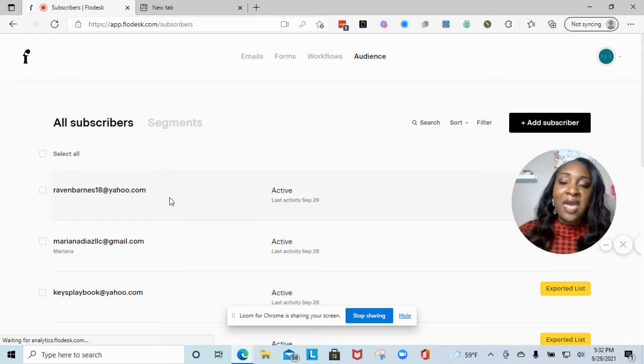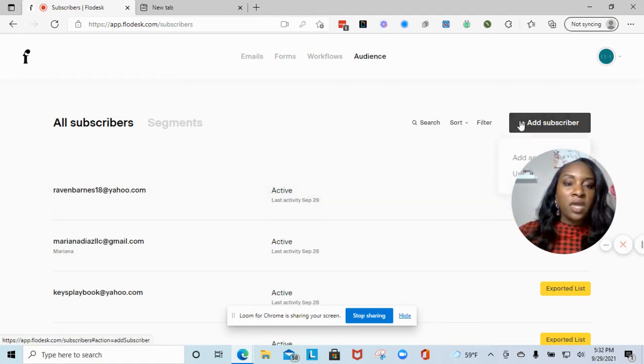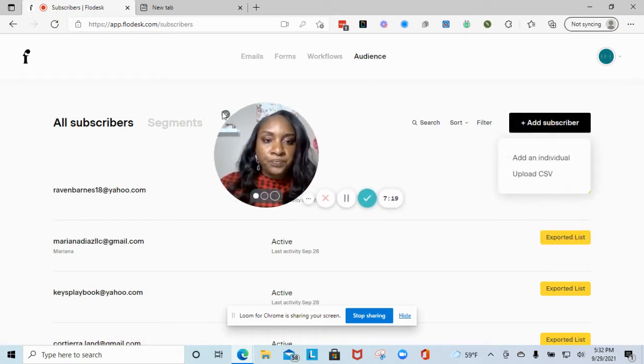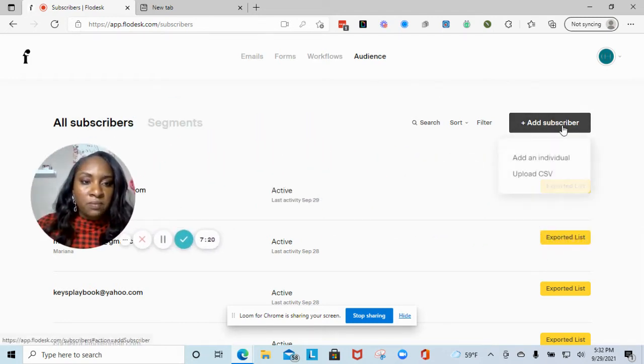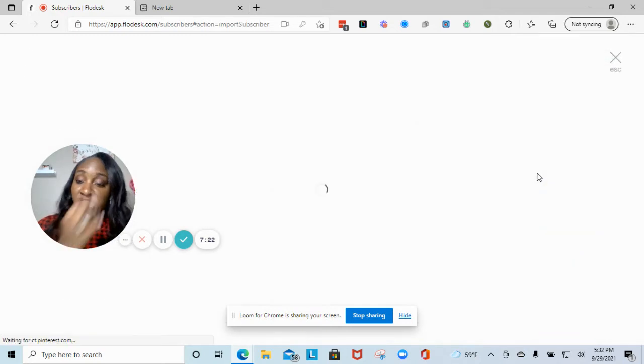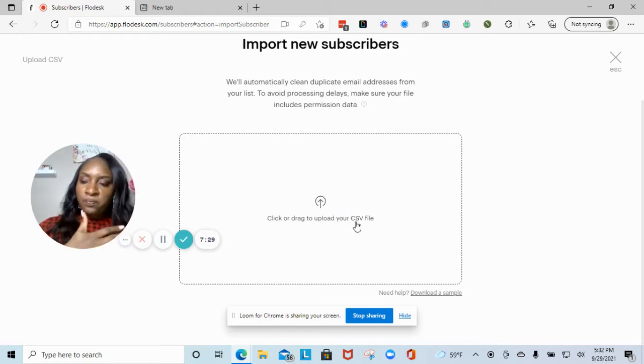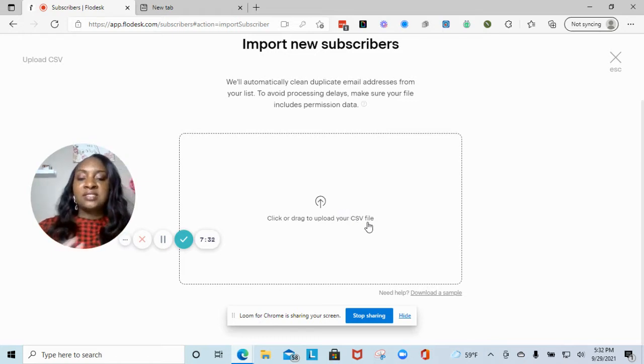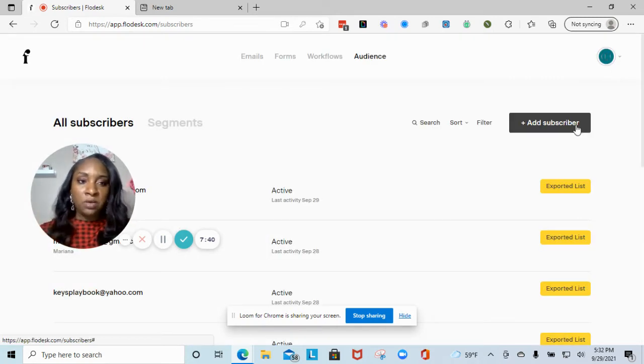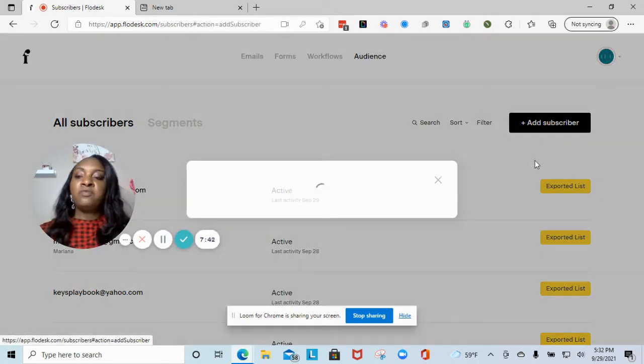So if you already have subscribers from another list, you can import them using a CSV file, and I can't do that for the sake of this video. But for example, if you are using ActiveCampaign, you can export your contact list in an Excel doc, CSV file, and you can import them here into Flodesk. Okay, if you need help, let me know. Or you can add them individually.